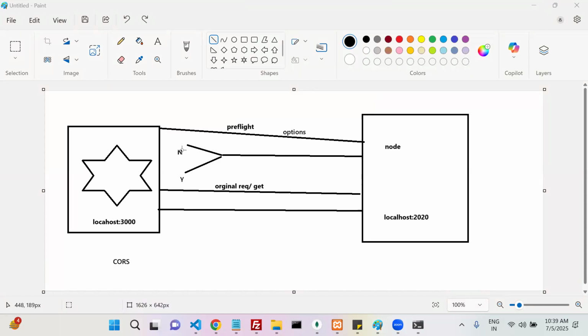No means what is my browser going to do? This new request my browser will not send. So here itself my browser is going to block your request.